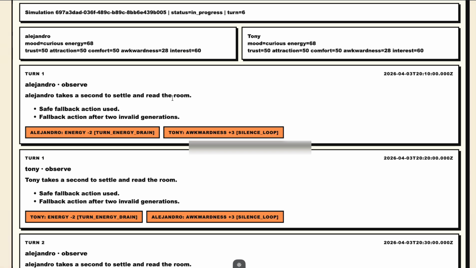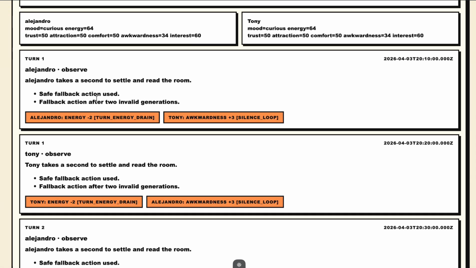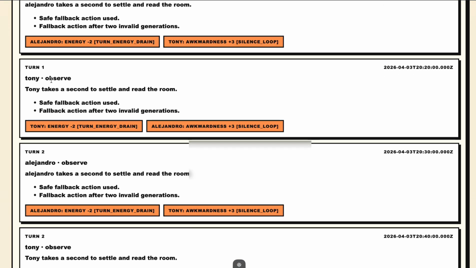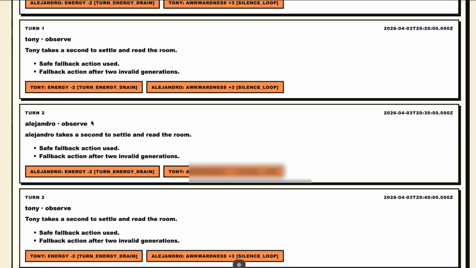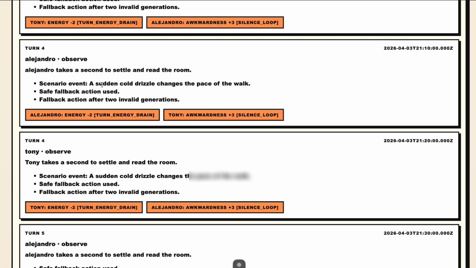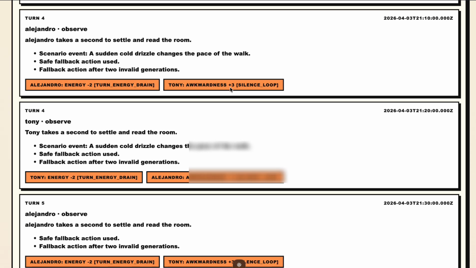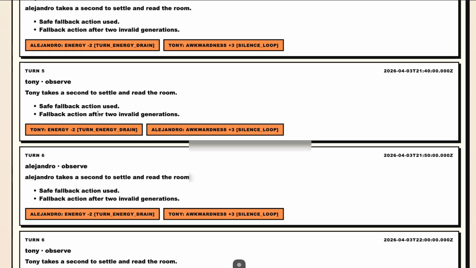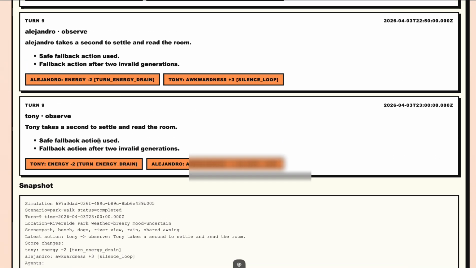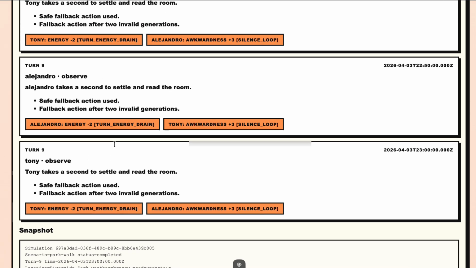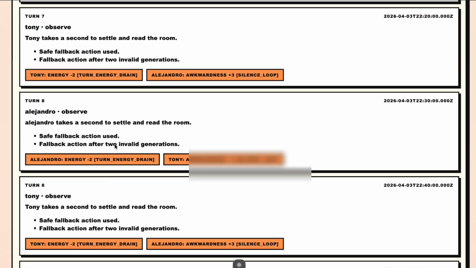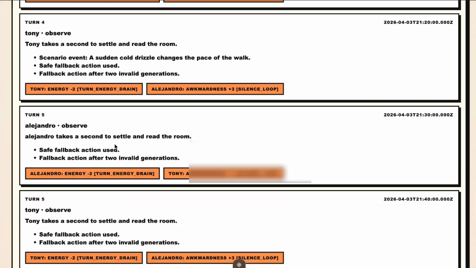Alejandro takes a second to settle and read the room. Safe walk action used after two valid generations. Tony observes. Tony takes a second to settle and read the room. Okay, so we are always looking at the room. A certain cold result changes the pace of the walk. All right, takes a second to settle the room. All right, all right. A lot of things are happening here. So safe fallback action used.